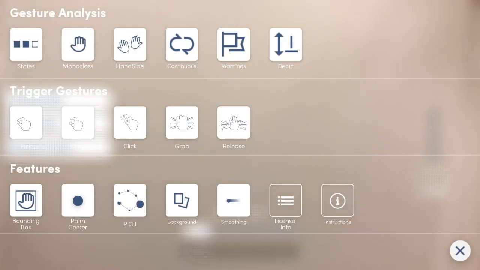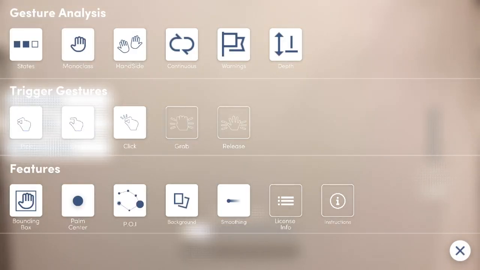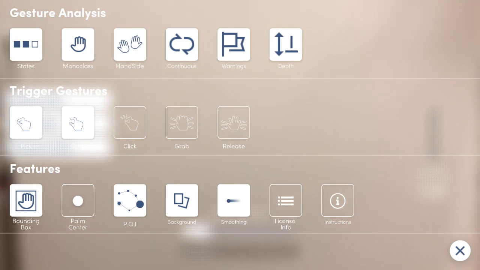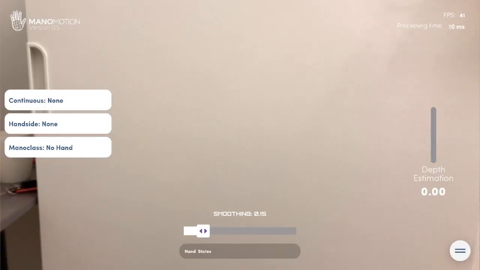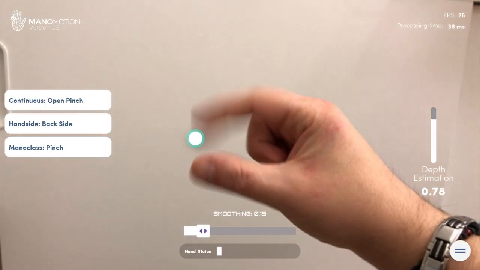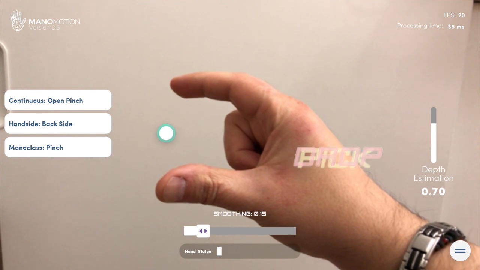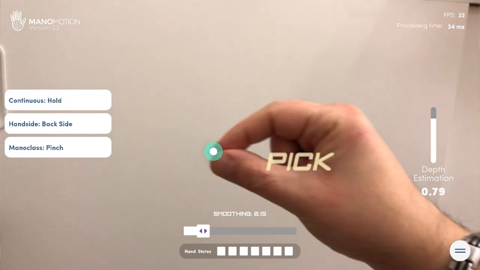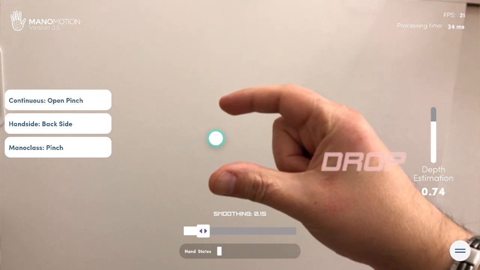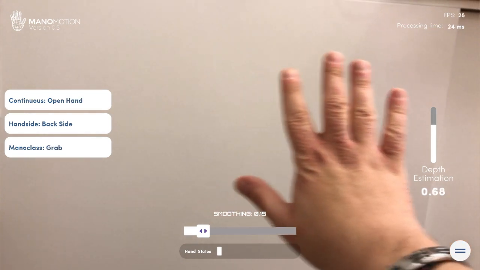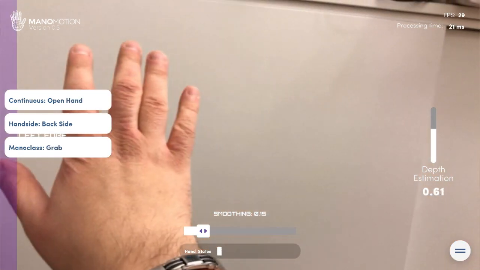A short tutorial will guide you the first time, and it's always available to activate through the Features menu. We have coded the Features app to be modular, so you can activate and try out the features you want. If you want to experience the tracking information, go ahead and enable the Bounding Box, Palm Center, or Point. Same goes for our trigger gestures, as well as the gesture analysis tab.